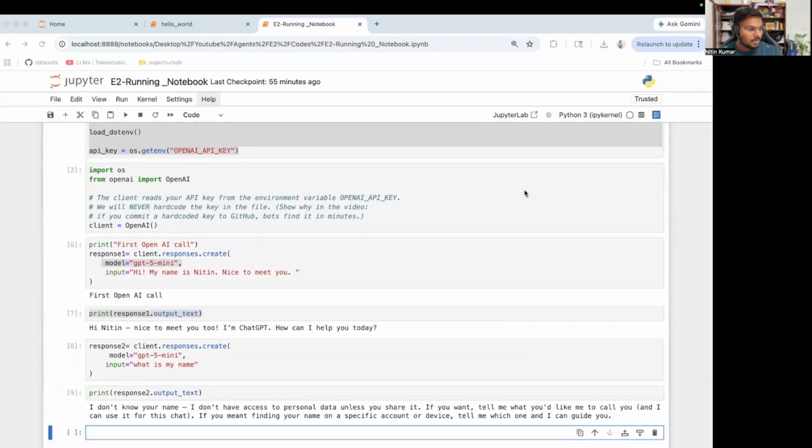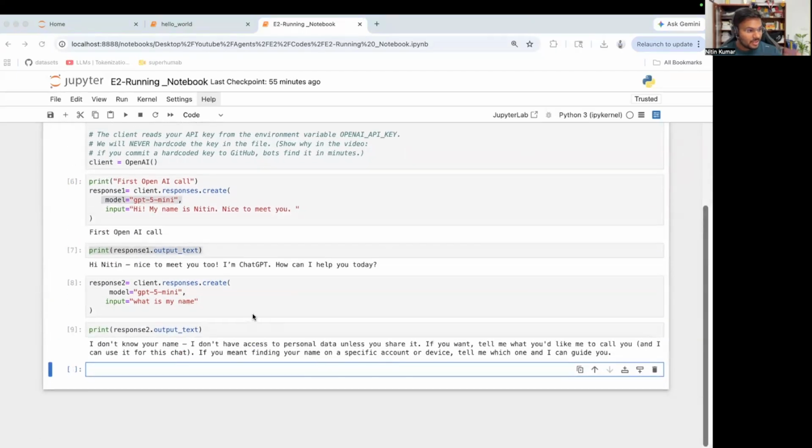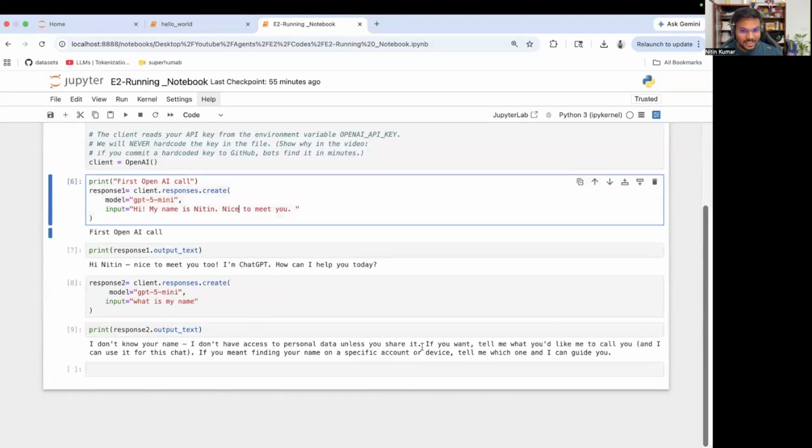Oh, now there's a shocking part. I just told it my name, Nitin, literally 2 seconds ago. This is the most important mental model in AI APIs. Every API call is independent. OpenAI servers do not remember your previous request. Think of it like a genius stranger with amnesia. They can answer anything, but they forget the previous conversation immediately.